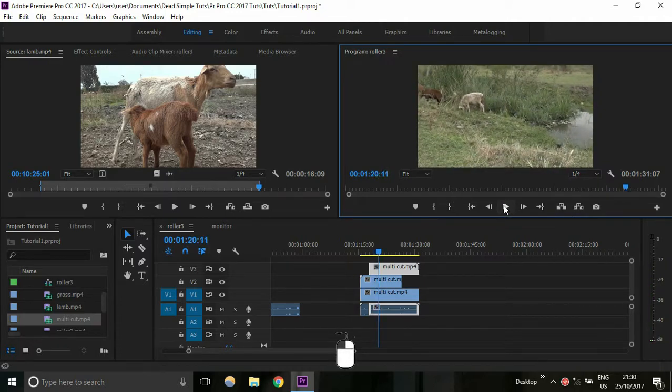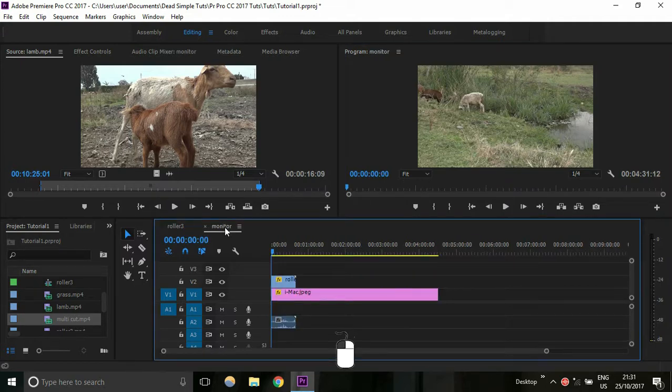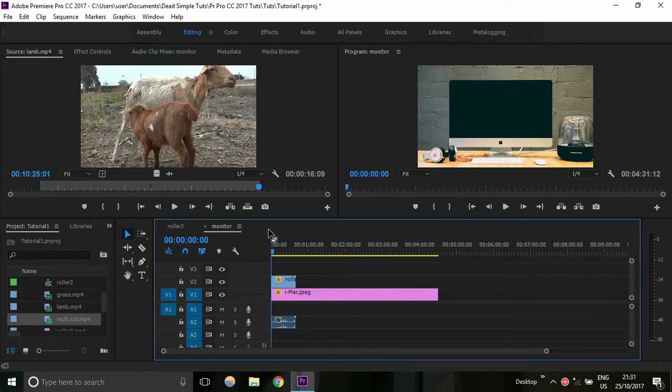You can also achieve various effects like this video playing inside a monitor. We will select our second sequence. To learn how to create various sequences, please watch our first episode on how to create project files and sequences. And as you can see, this is a video playing inside the monitor effect.